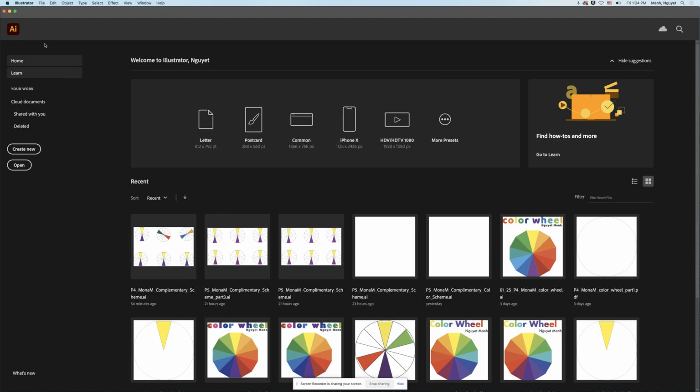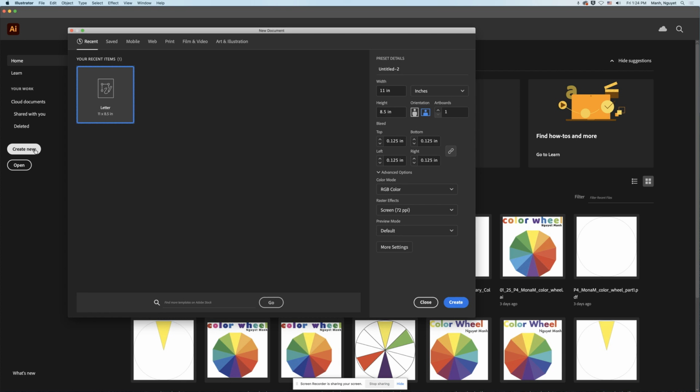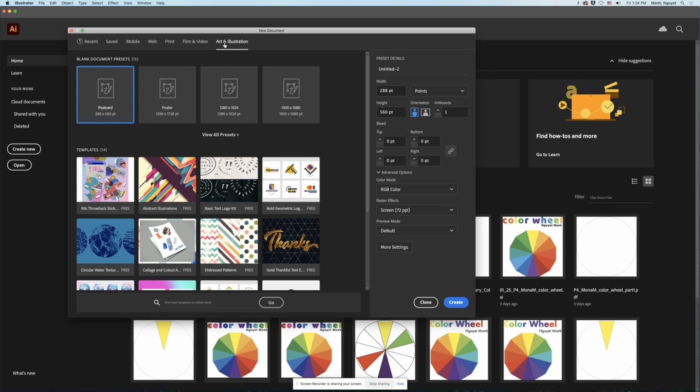We're going to open Illustrator. We're going to click on Create New. And when you click on Create New, you will go to the New Document window. Okay? You're going to click on Art and Illustration. That's what you want to do, Art and Illustration. And you want to make sure you're in inches. Inches right here. Make sure you're inches.